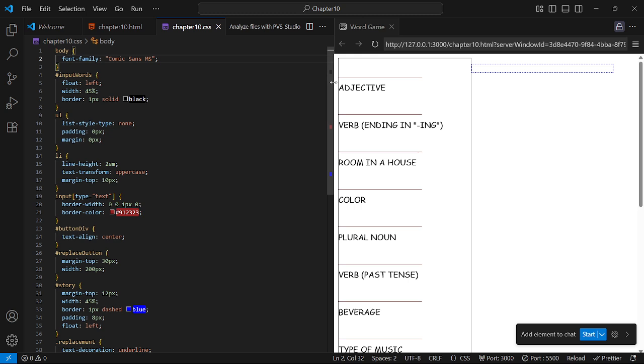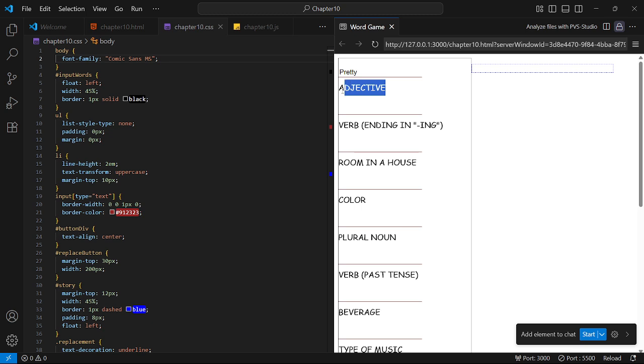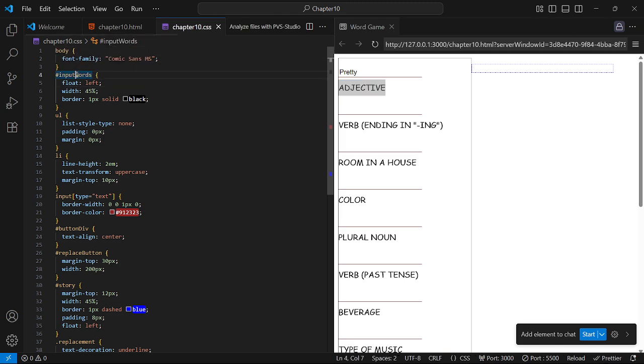So if you want a different style than the default style of your computer for the input boxes, you need to set the style separately. That's why even if I was to say pretty here, you'd find the style is not the same as the style for the adjective. So it's something that you just need to be aware of. The next style sheet is the input weights.